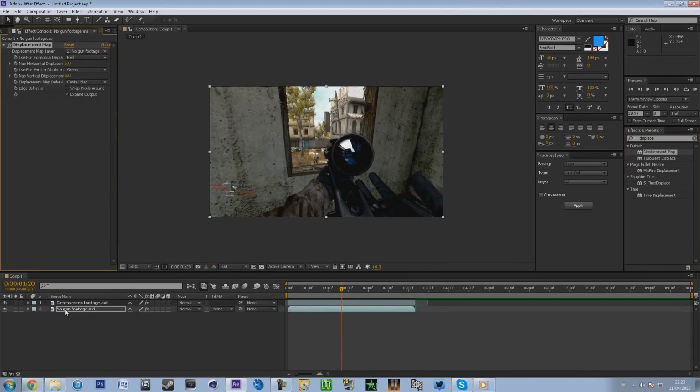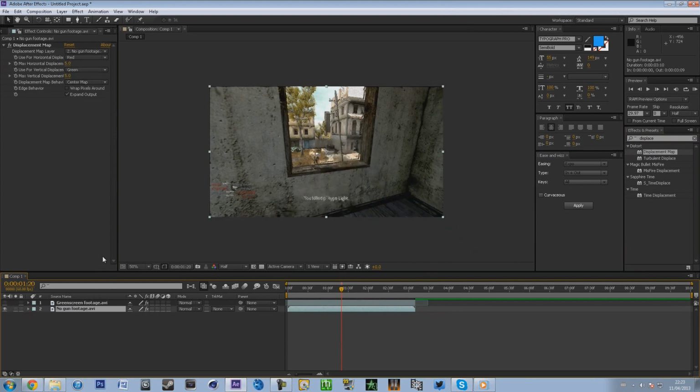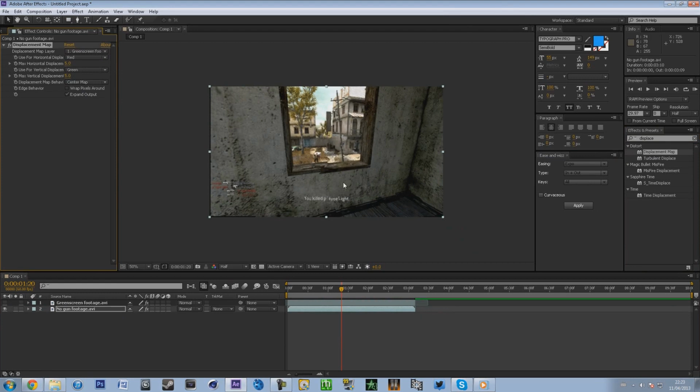Anyway, you want to place it onto the footage without the gun, and then you just want to hide your green screen footage. And what you want to do is make the displacement map layer the green screen footage, and as you can see, it automatically displaces it, and you can see the gun forming there.